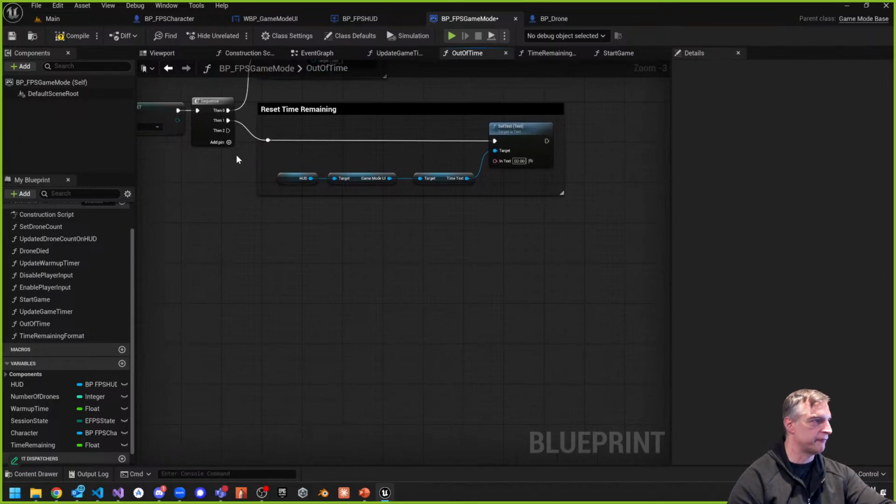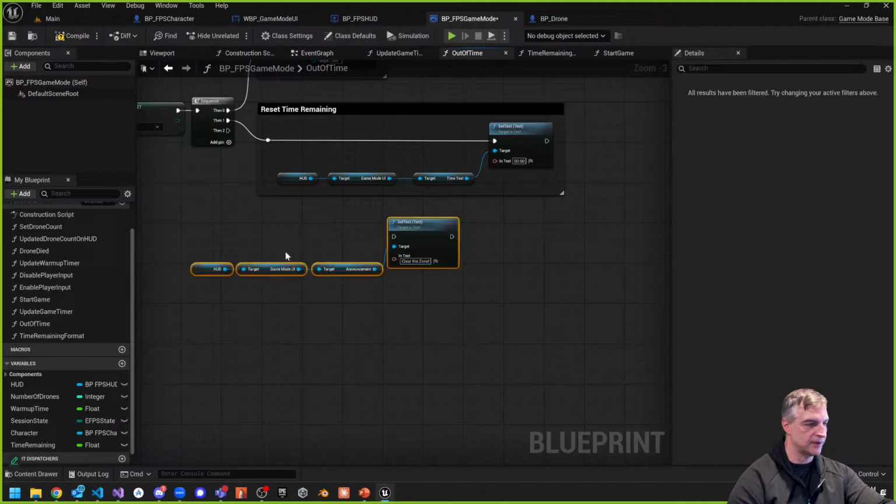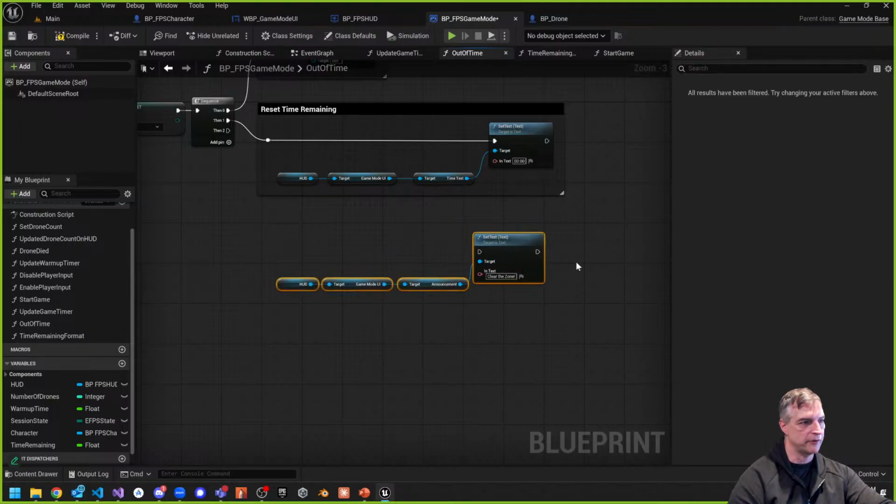There we go. And then finally, notify the player. Let's copy those nodes in from before. Those are the same nodes as we did up here, right? Instead of saying clear the zone this time, we're going to say out of time. I kept it in the clipboard. Out of time. So out of time is going to be here.